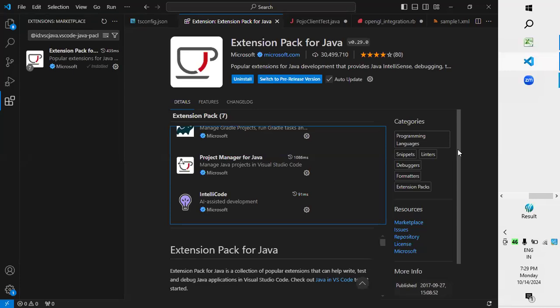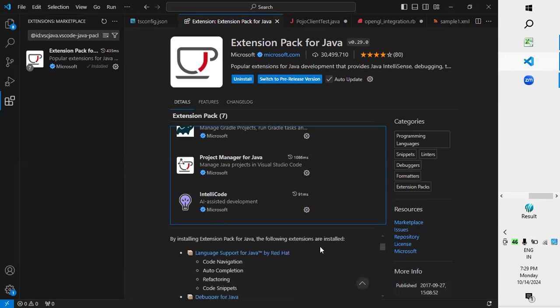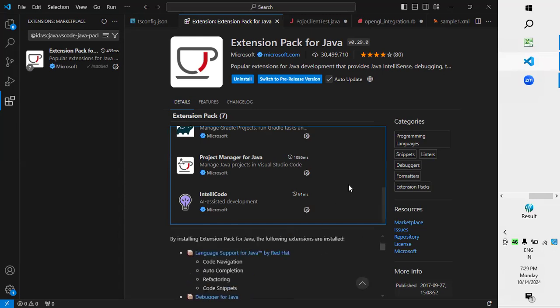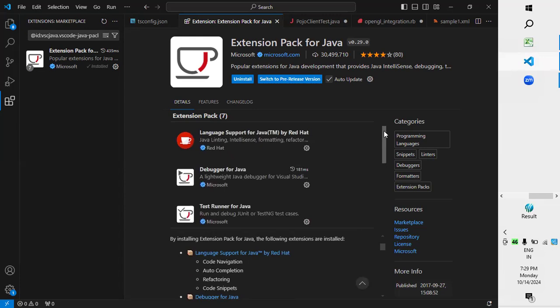In regard to that, AI assisted development is something we have to take into consideration. Whenever we have taken Java, these are majorly useful if you want to use Java language support. This can be used for code navigation at the same time. This can be used even for refactoring, or if you want to do any auto completions, everything can be done here.